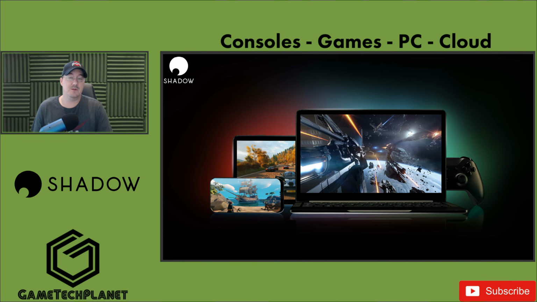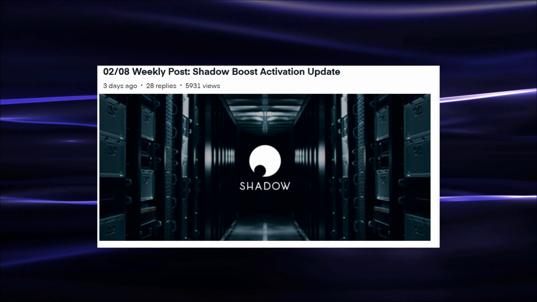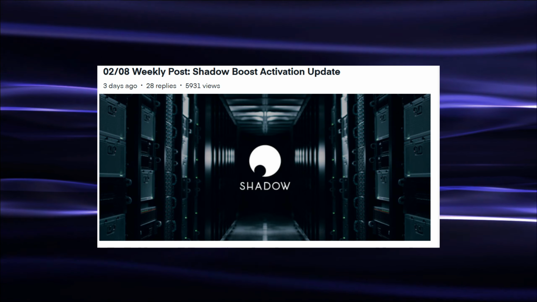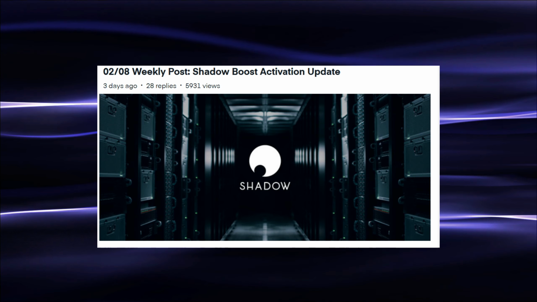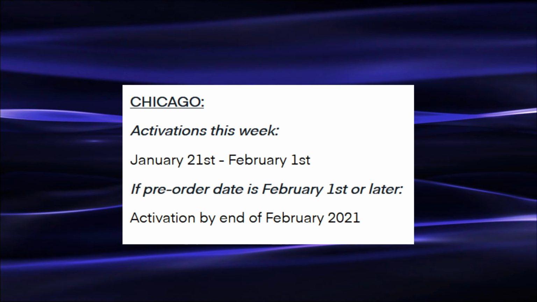So let's jump over to what the activation times look like for the beginning of February right now. All right, so let's take a look at the activation times. Same as always, Monday through Thursday, they activate starting at 8 a.m. local time for each data center. So getting into Chicago for their activations this week, January 21st to February 1st.